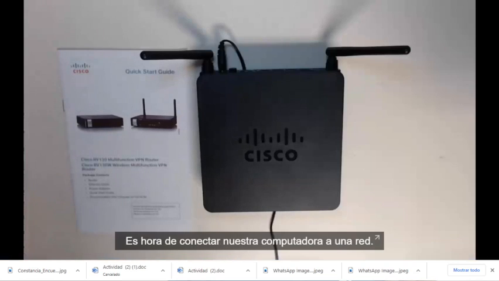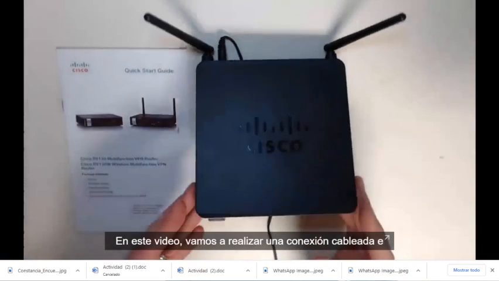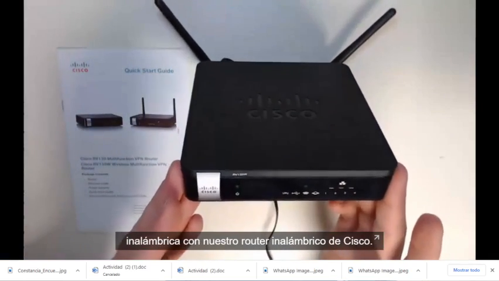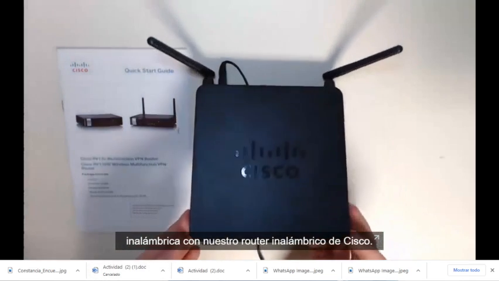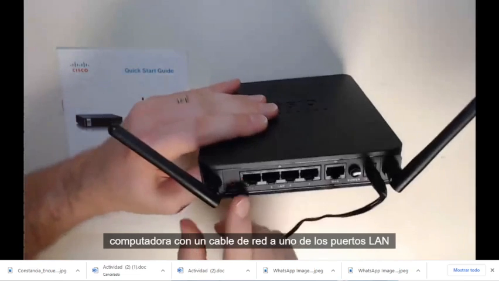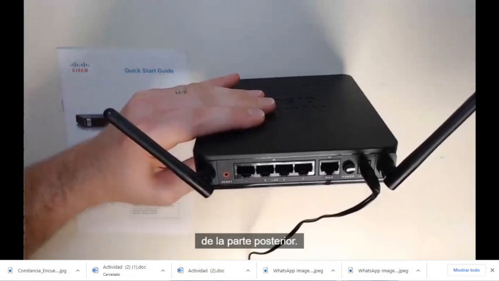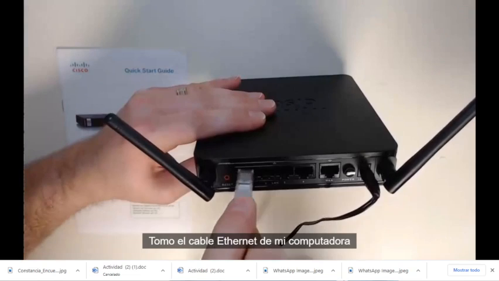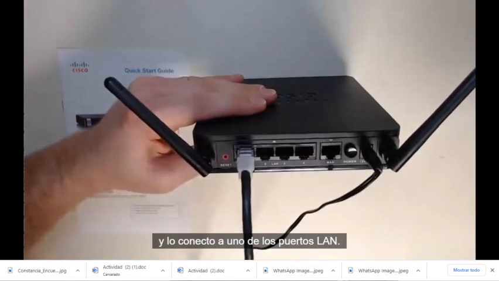Hello everyone, it's time to get our computer hooked up to a network. In this video we're going to do a wired and wireless configuration using our Cisco wireless router. To start, we will connect our computer's Ethernet port using a network cable to one of our LAN ports on the back. I can take my computer's Ethernet cable and plug it into one of our LAN ports.